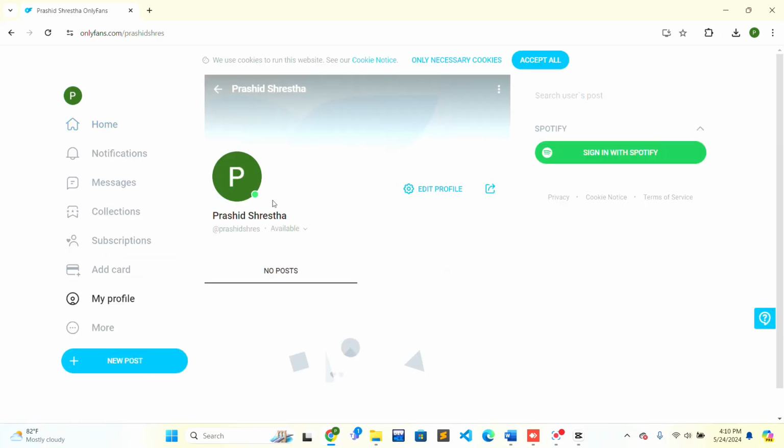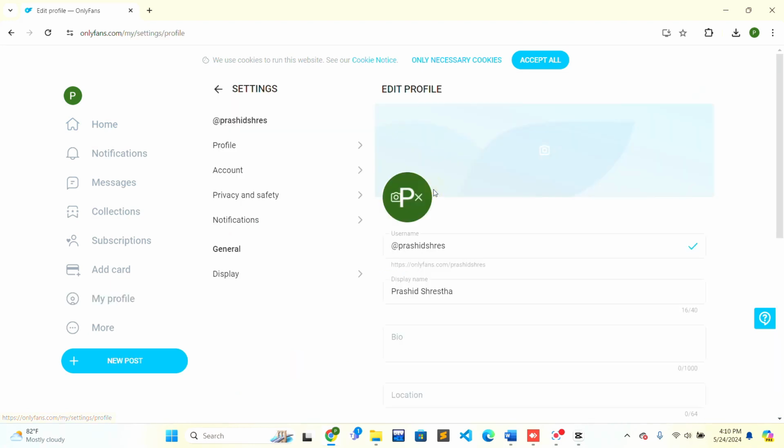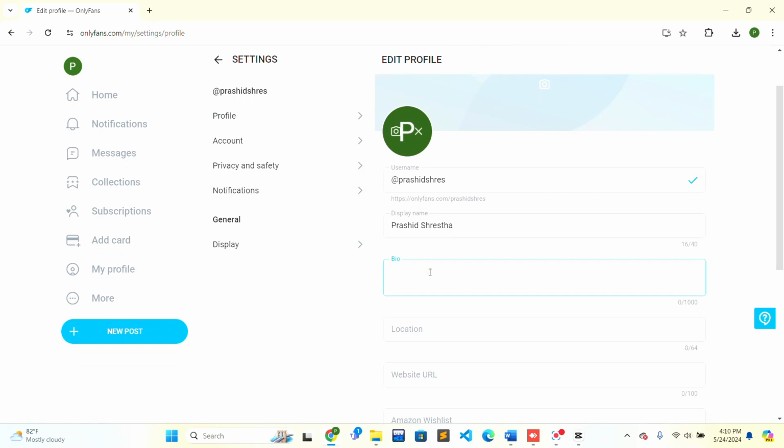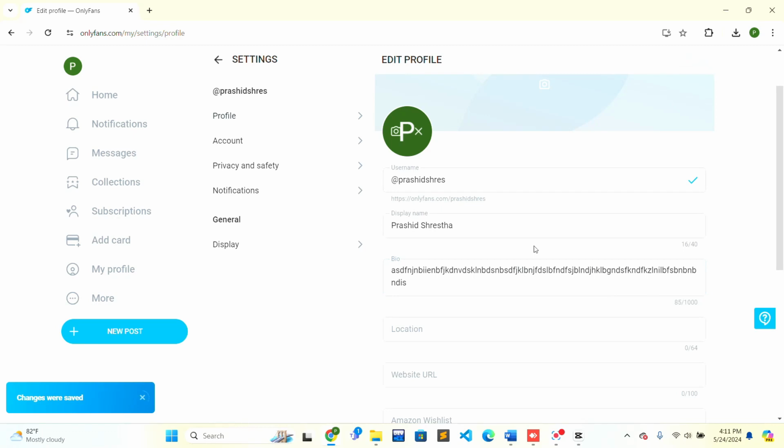After that, this interface is shown to you, and there is an edit profile option. Just click on the edit profile option and scroll down a little bit, and there is a bio option. Now you can add the bio of your choice, and when you have successfully written the bio that you want to add, then there is a save button at the top right-hand side. You can just click on the save button and your bio has been added successfully.